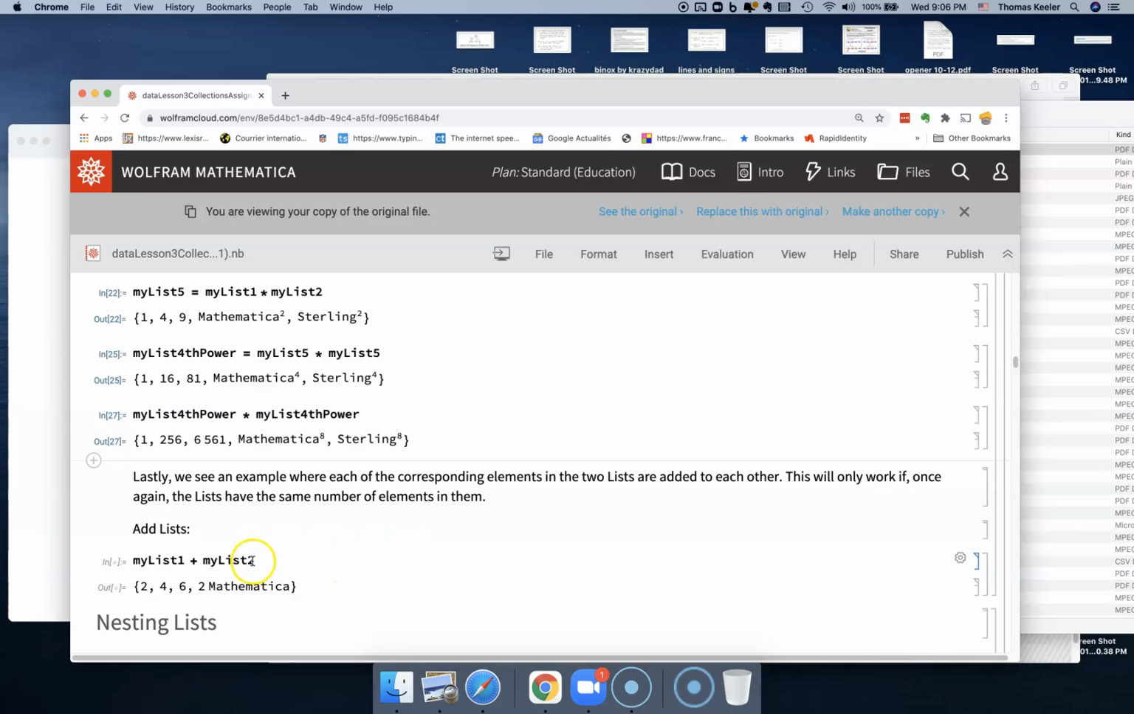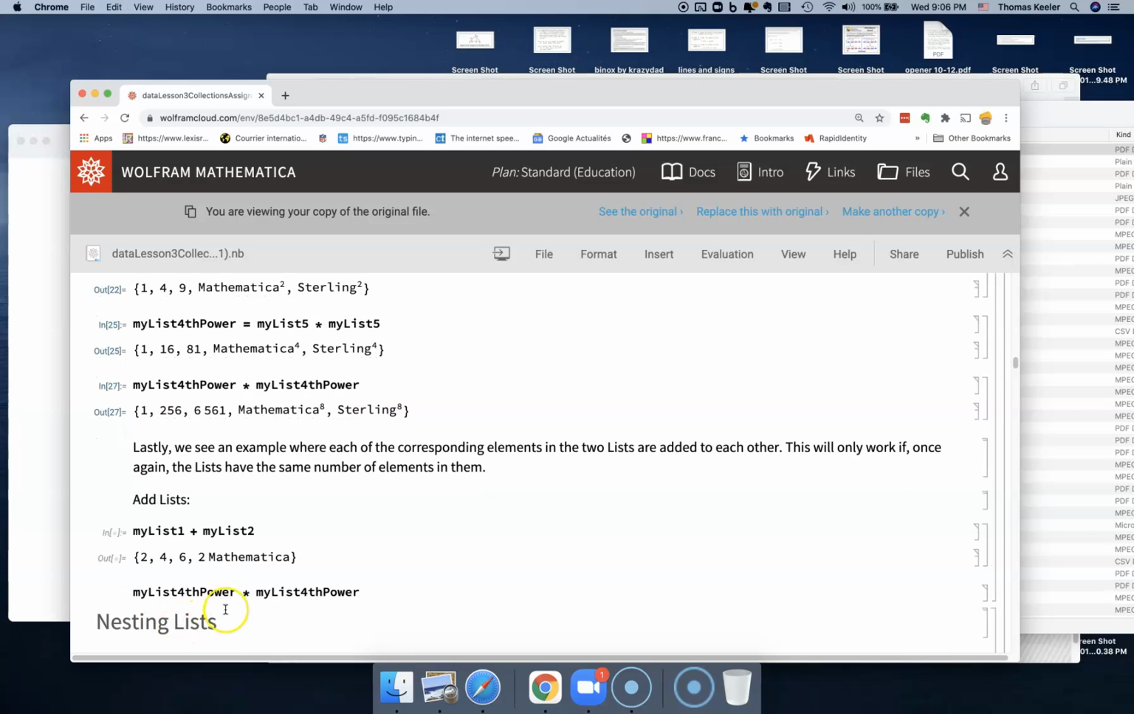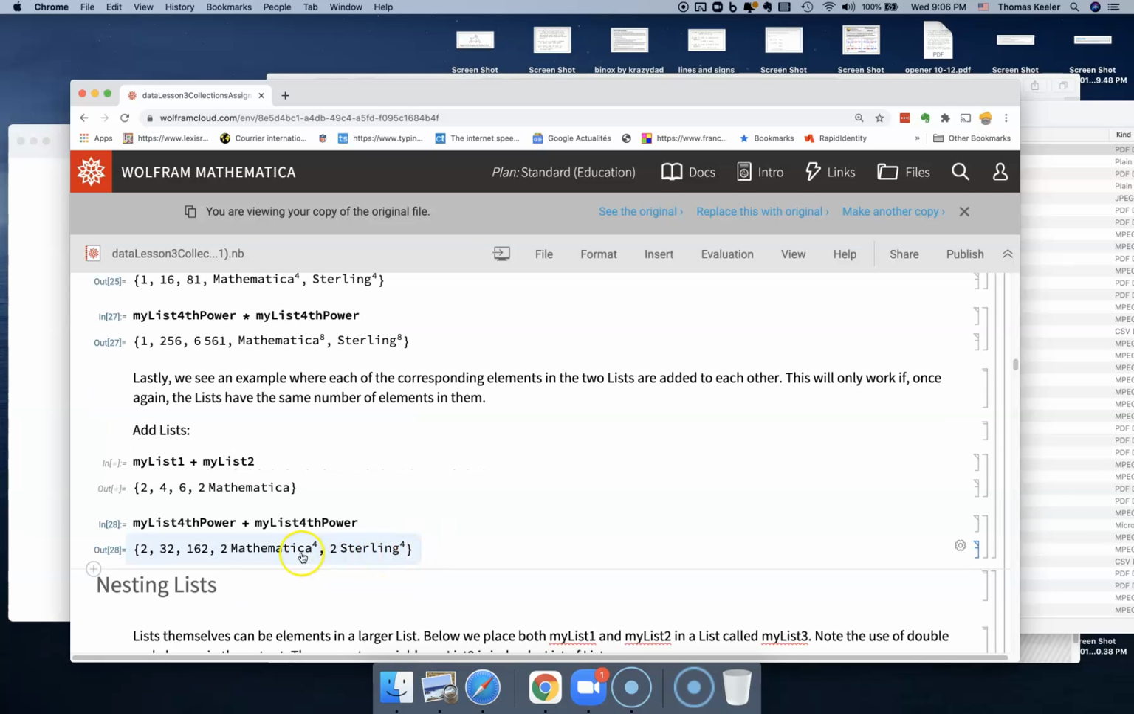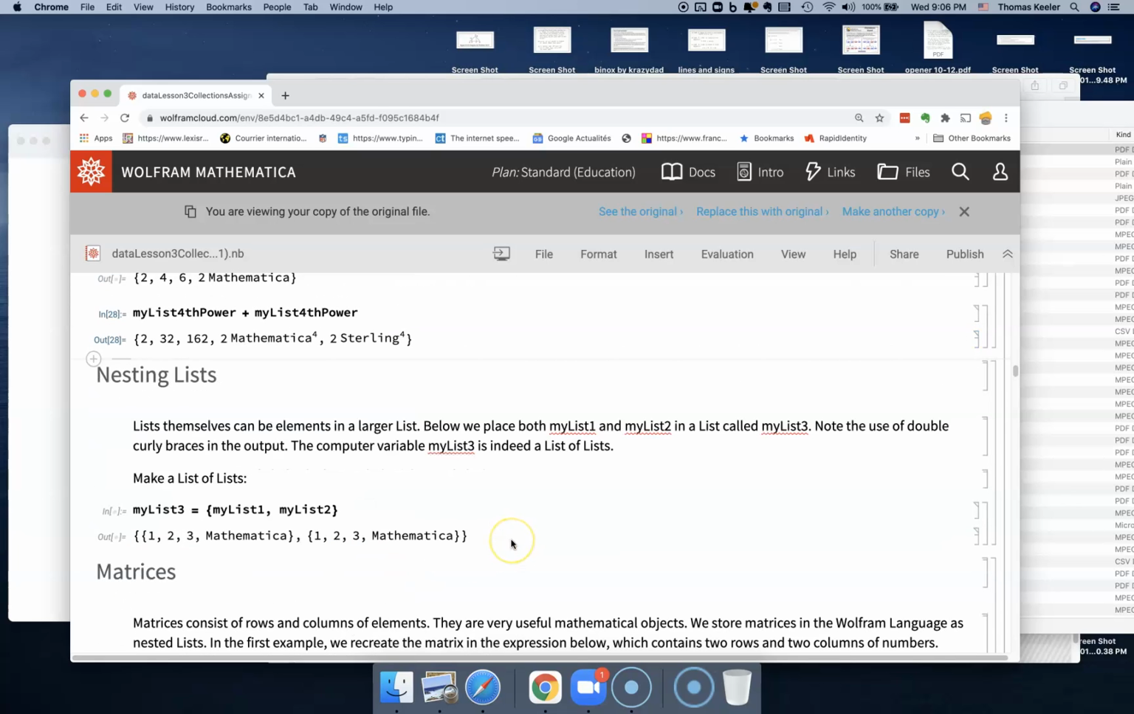Now I kind of wonder, well, what would happen if we added these? So let's copy this over, and we'll put that in a new thing, and we'll say, okay, instead of multiplying MyList 4th power, let's add them up. Okay, so we'll add them up, and we'll get, okay, so we had 11681, now we get 232162. So we're able to add them up, and we get 2 Mathematicas to the 4th.